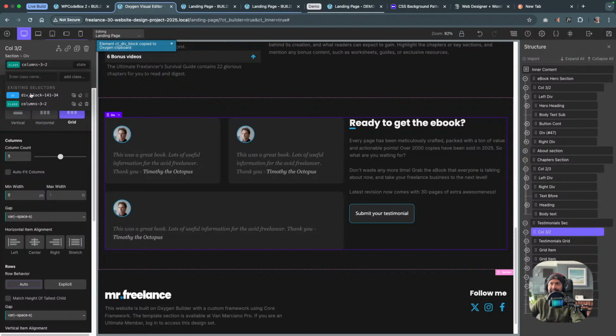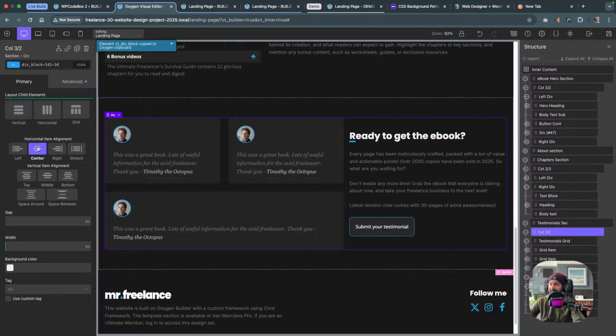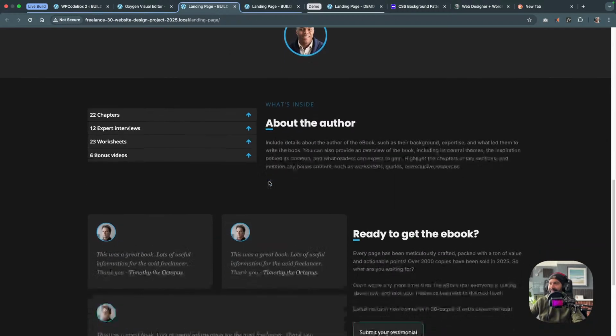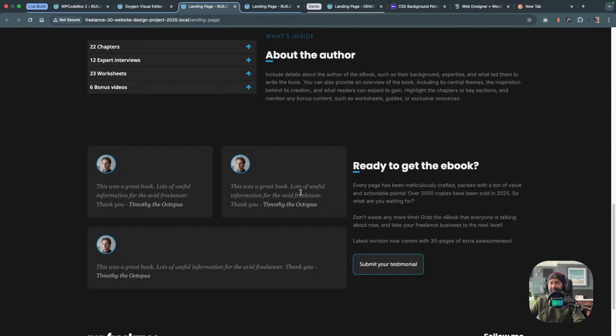Okay, so let's go back to the columns grid. We want to select the ID and set the horizontal item alignment to the center. All right, let's have a look at this on the front end. And that's looking pretty good. My tummy's still rumbling, but never mind.